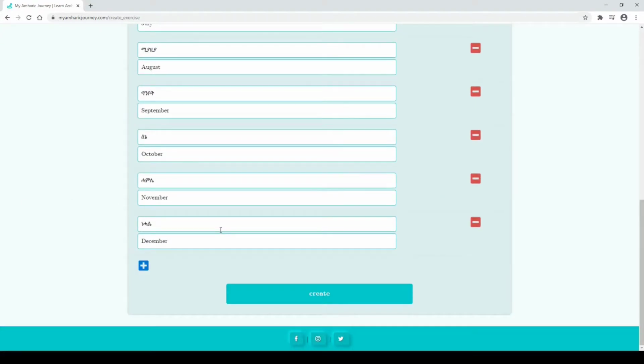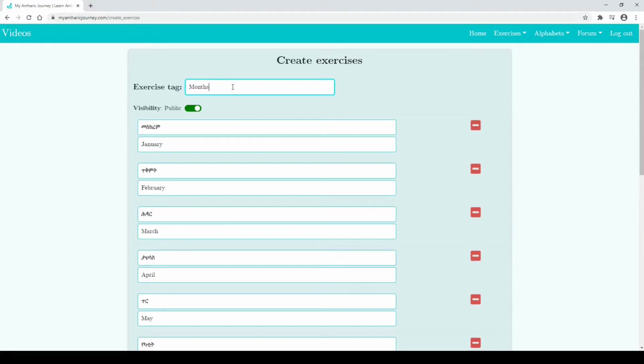Okay, I'm done creating the exercise. Again, notice the appropriate name that I give the exercise. Always make sure to give suitable names to your exercises, because it makes them easier for you and other students to identify them. Especially if they are public, then it is even more important that they have very clear names.